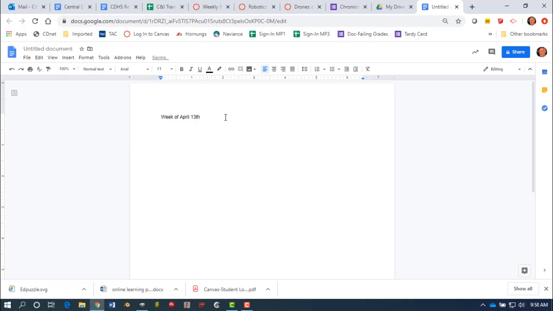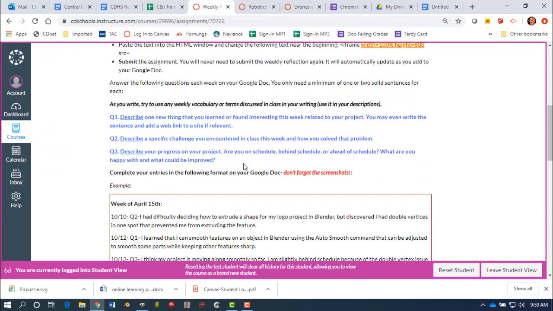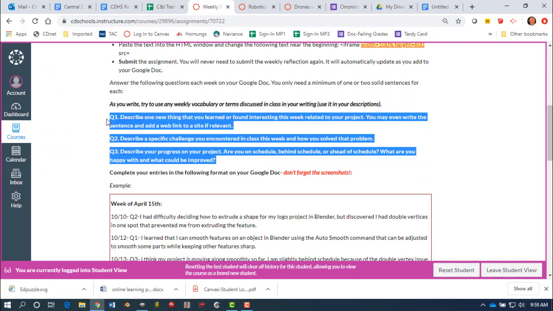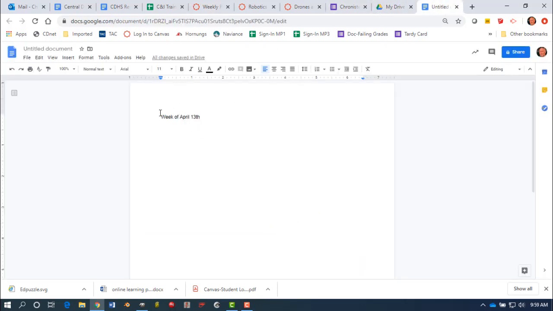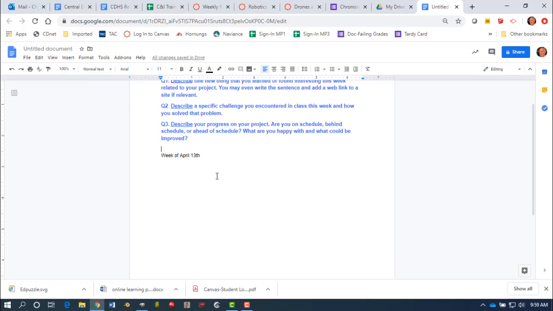You can write the questions on here if you want to, or just answer the questions. It's entirely up to you how you want to maintain this document. I'd probably recommend getting the 3 questions. I'll hit Control-C to copy those. And then I'll go over to my document and I'm just going to paste them maybe above everything. So that way you know what the questions are and you don't need to keep looking back and forth.